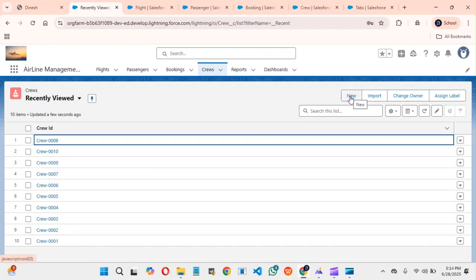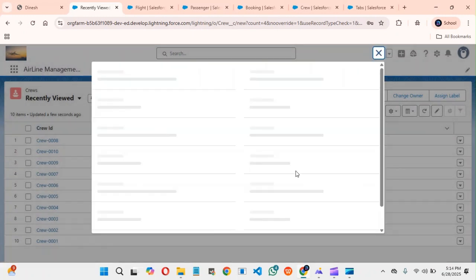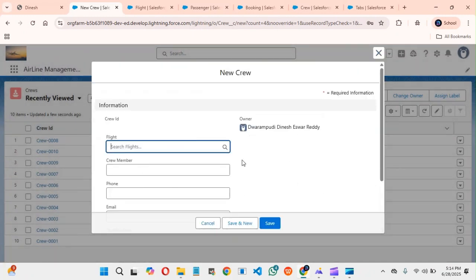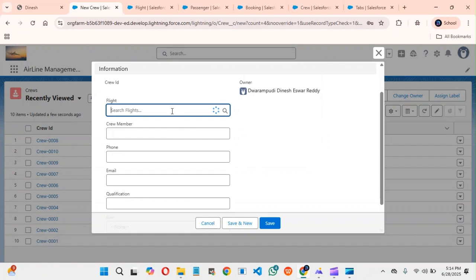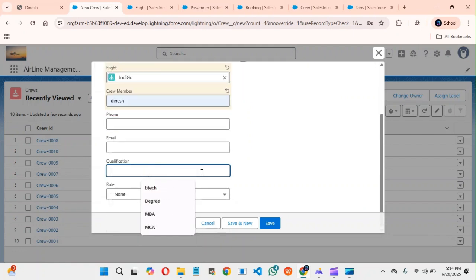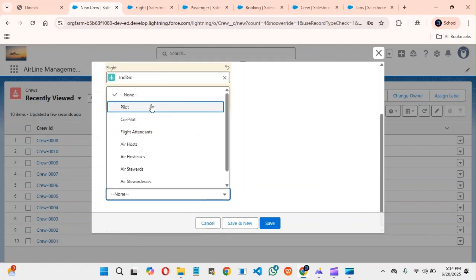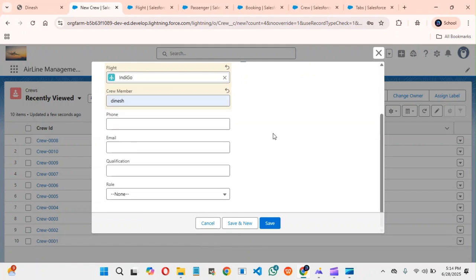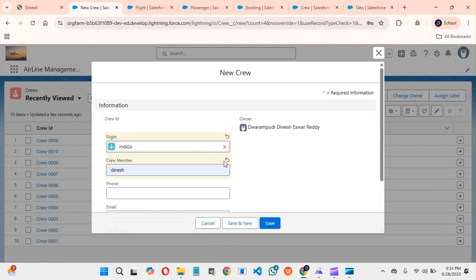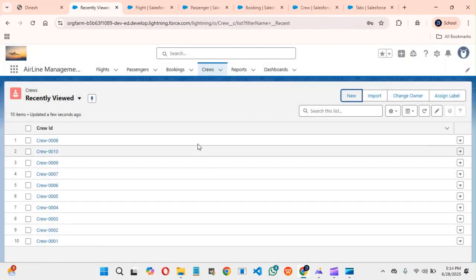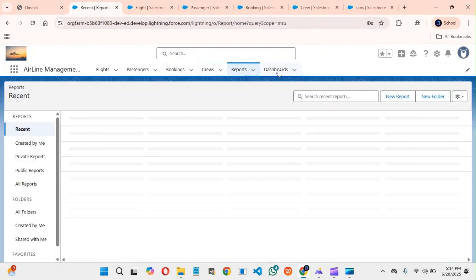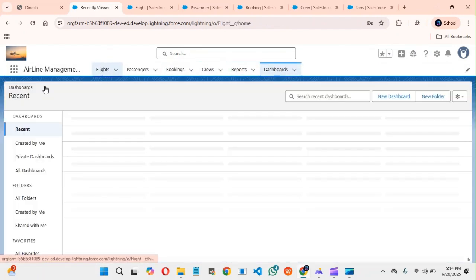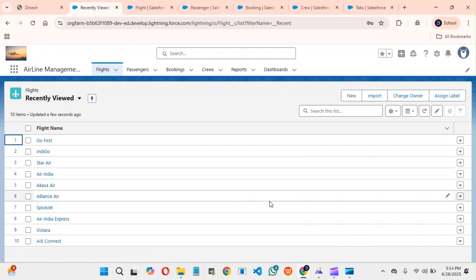Then crew, this is mainly for management. To assign a crew to a flight, we use this tab. What is the flight? For example, you select the flight and the crew number. What is the name of the crew? Phone number, email, qualification, and what is his role, like pilot. So we can assign crews to the flight this way. You click on Save to successfully assign. And the reports and dashboards we already discussed. So this is the complete working of this project.